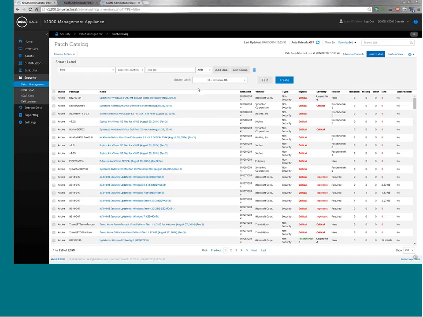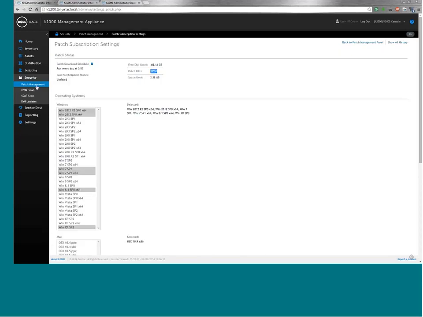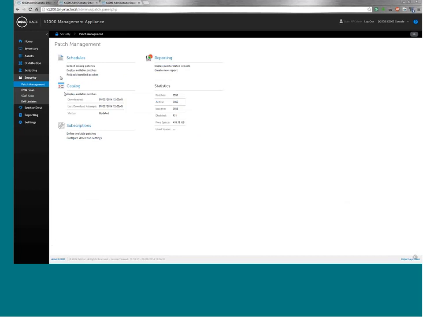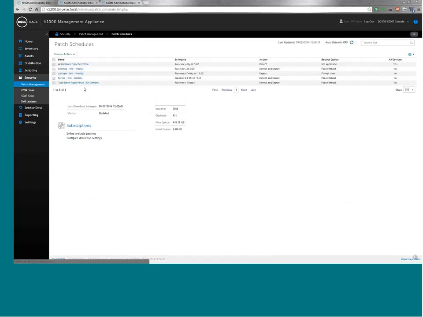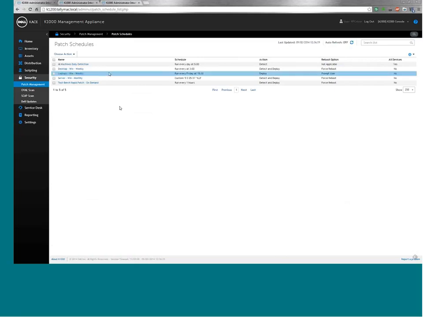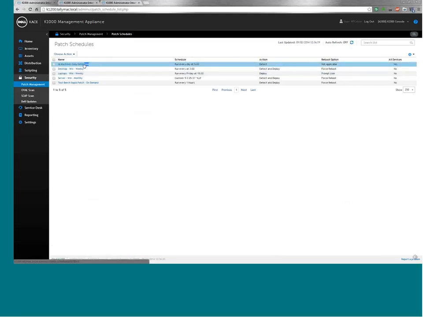Okay, so I've got me some labels. I've subscribed to the right patches. How do we get our detections and our deployments done? That's the next step. So I'll come back to patch management and go to schedules. You can see I've already got some schedules built. Here's my one that's going to detect which patches are needed by which machines. It runs every single day at 5 a.m.